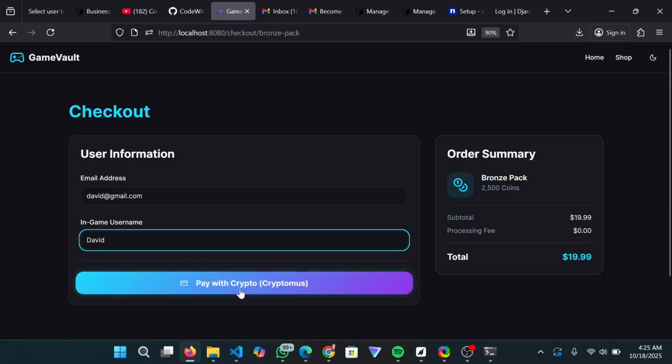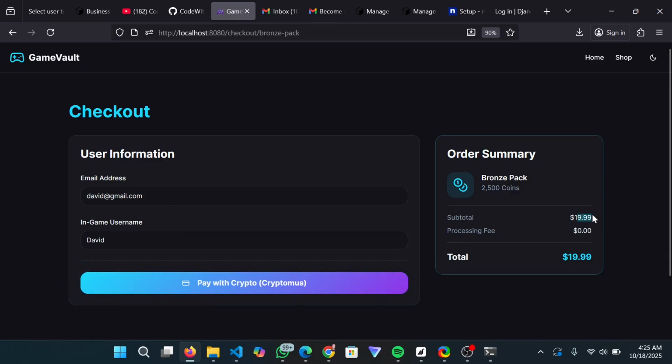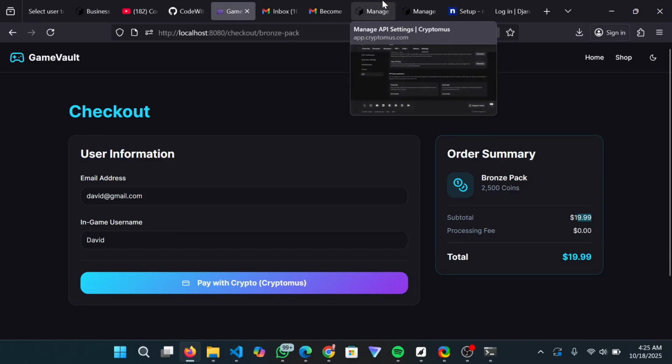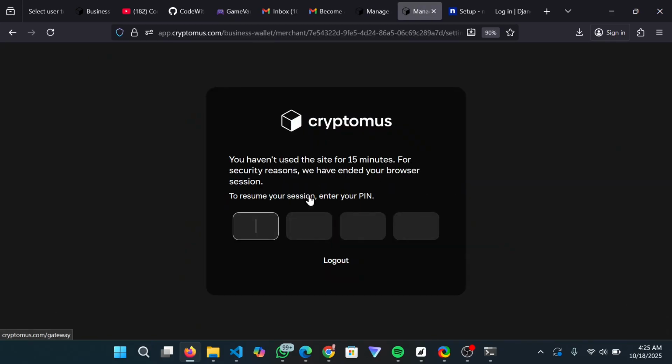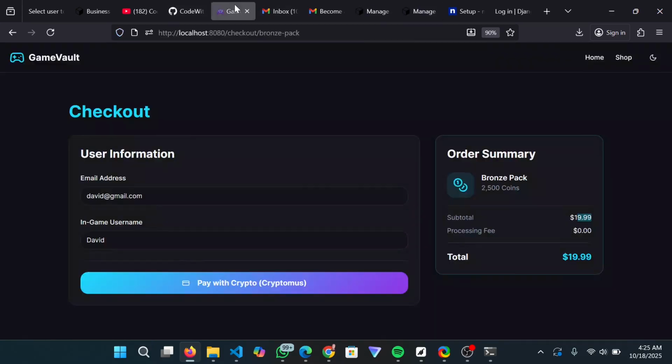And now let's pay with crypto. Click on the pay button. We are trying to buy the $19 coin. Do I have up to $19 in my account? I think I do. I think I have up to $19 in my Cryptomus account. So let's pay with crypto.